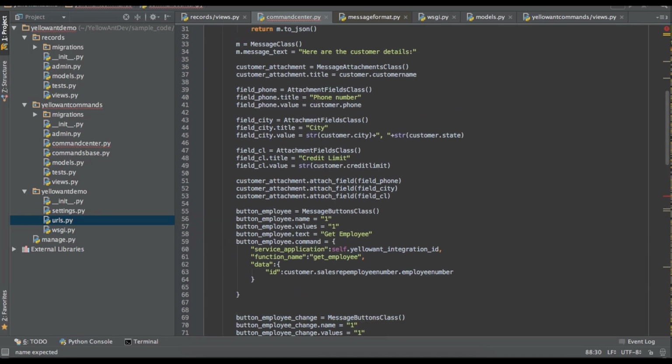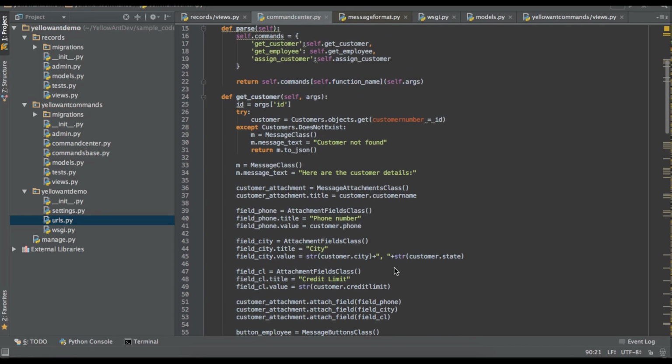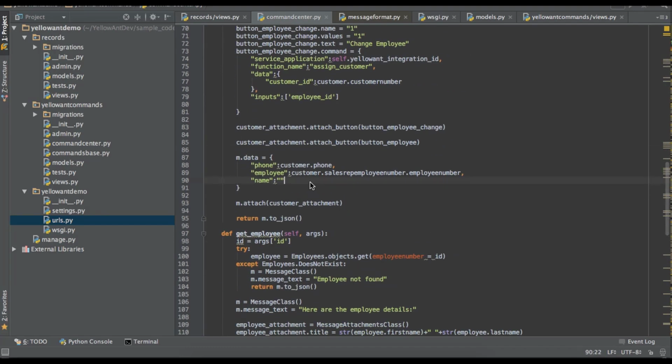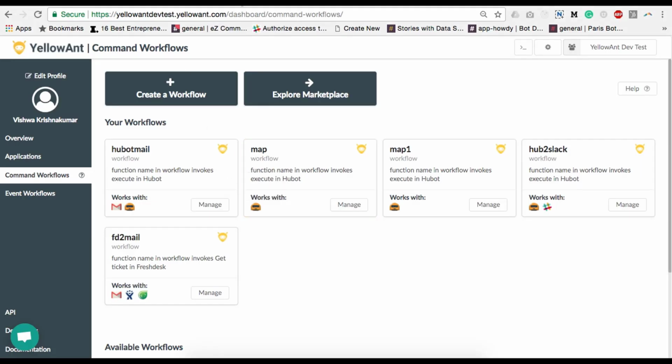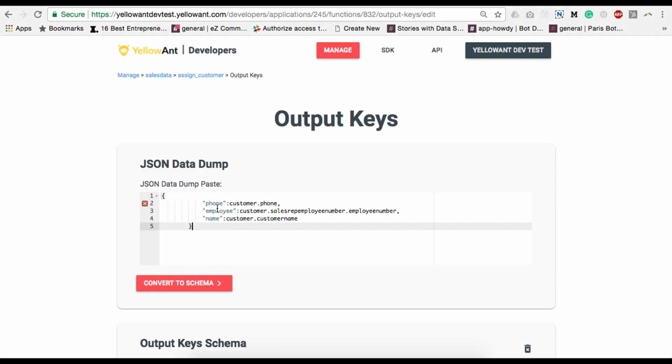Customer dot phone. I'll add the employee that's assigned to this customer, and maybe the name of the customer. Customer name. So I'm sending this data in JSON: a phone number, employee assigned, and name of the customer, along with this data. Now, when I go back to my developer console, I have to define the output keys for this command. So I just go to edit output keys, and I'll simply dump this JSON.